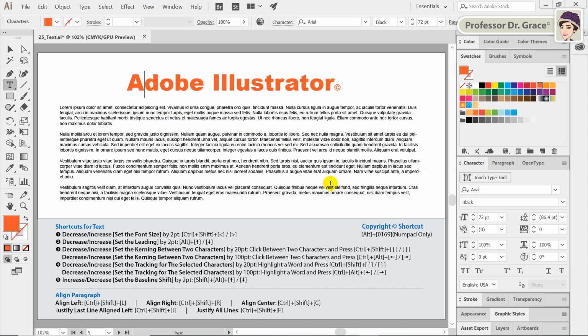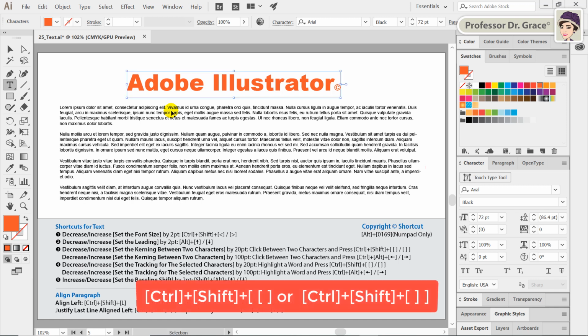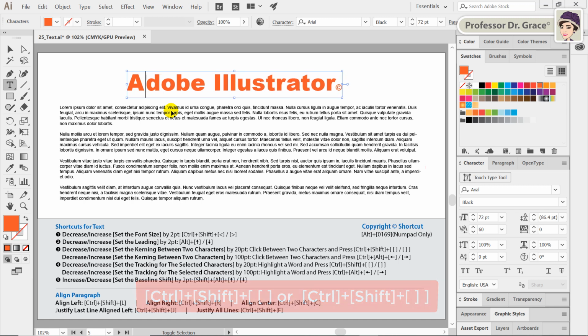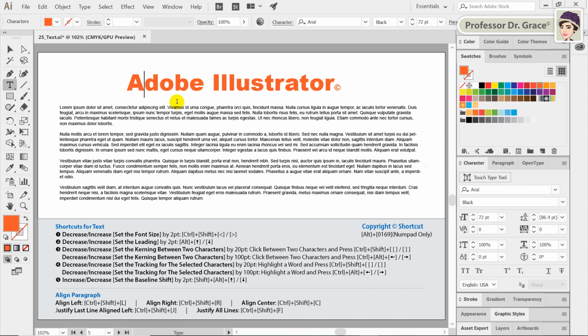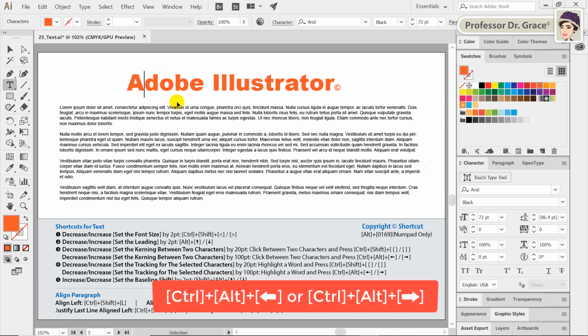Click between the letters and press the kerning control shortcut Ctrl-Shift left bracket or Ctrl-Shift right bracket to make them narrower or wider by 20 points. You can make it narrower or wider by 100 points by pressing Ctrl-Alt left arrow or Ctrl-Alt right arrow.